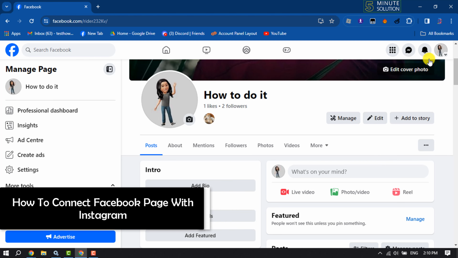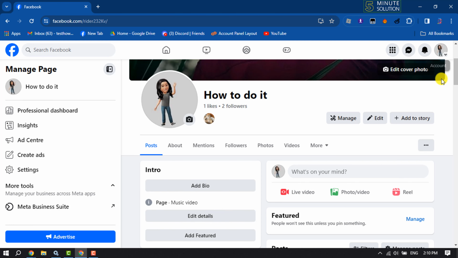This 5-minute solution will show you how to connect Facebook page with Instagram. To connect your Facebook page with Instagram, you have to open browser on your computer and now open Facebook. Now make sure to switch to the Facebook page where you want to add or connect to your Instagram account.